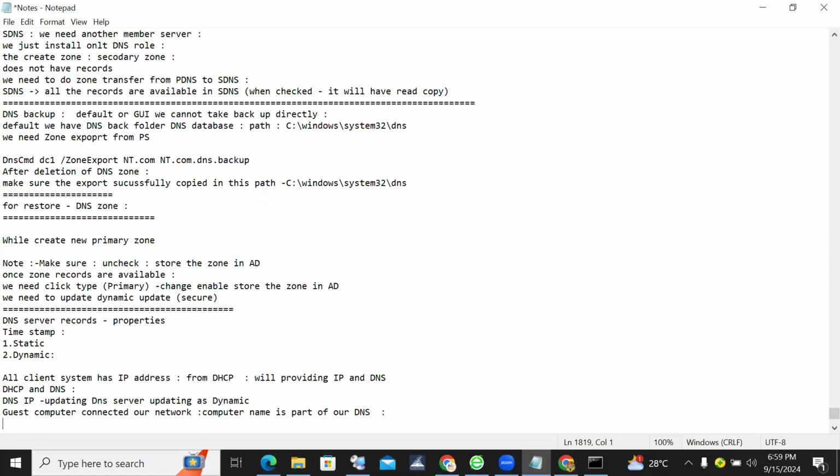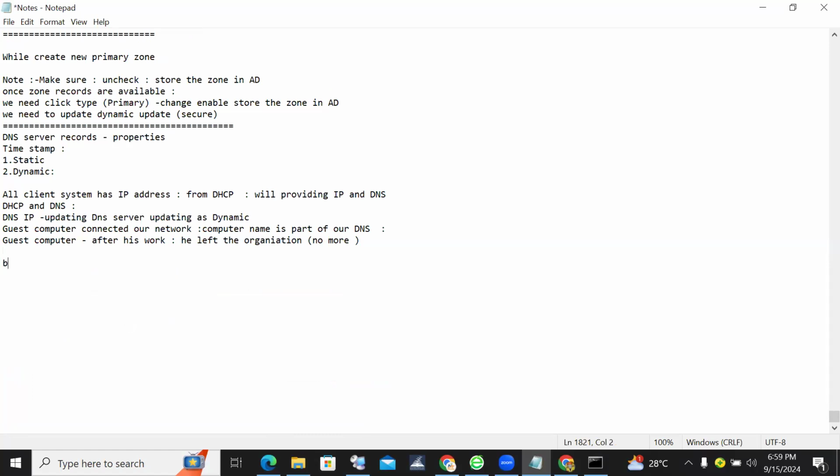Yes. Now think about this guest computer after his work. He left the organization. He's no more here now, correct? Now he is no more, but his computer name and IP address still exist in our DNS record. Yes or no? With updating dynamic. Getting my point?